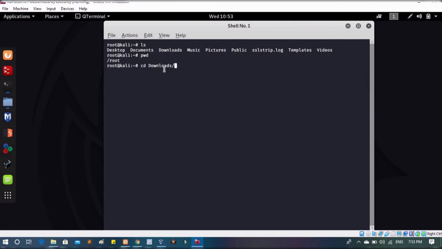The fastest way is to write the first two letters of the folder you want to access and then press the tab key to complete that word. It will complete that word automatically for you. So I want to go to downloads, so enter. Here I am in the download folder.